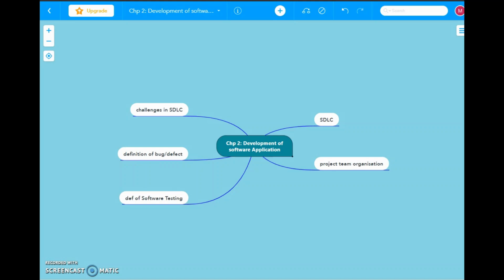Let us quickly start with the software development life cycle. We have all studied this, but just quickly we'll start with the different phases that we have. So what is the software development life cycle? It's the process which includes various phases that are followed so that the product or the project is developed.